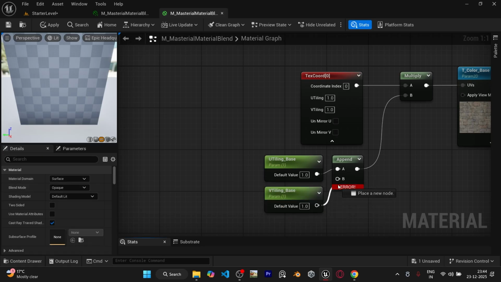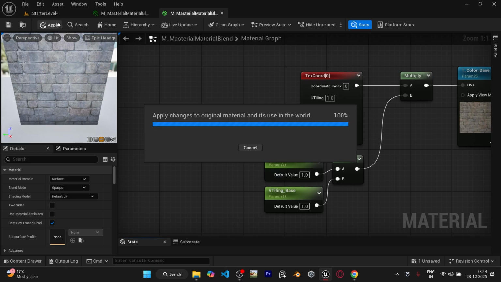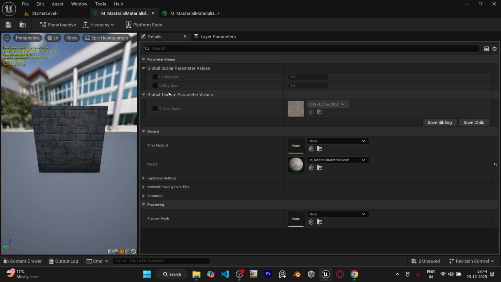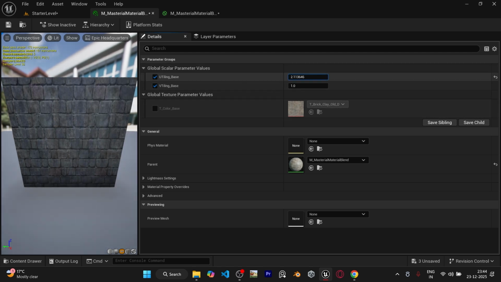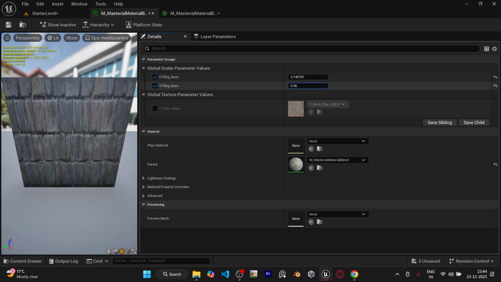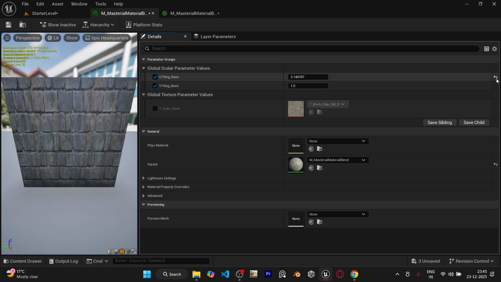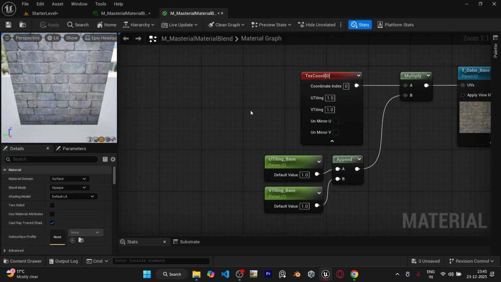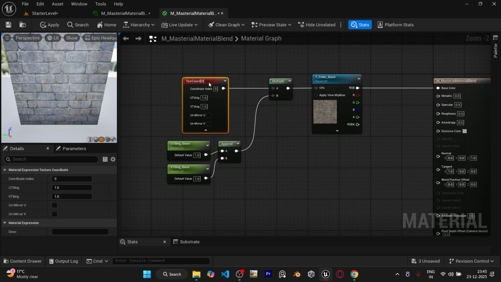Now if we connect it and apply it, you can see in the instance that there are two options available that you can change. So if we enable it and change it, you can see that we can change the U and V tiling of the object. So now our tiling is done.